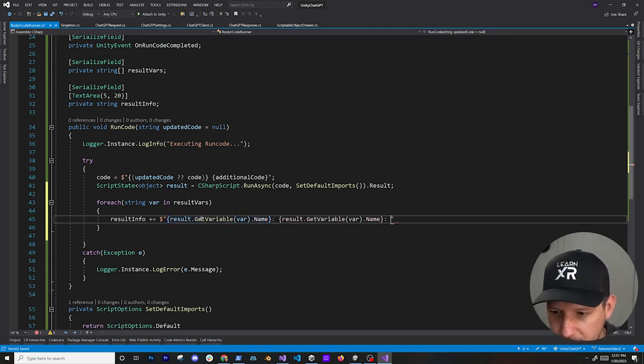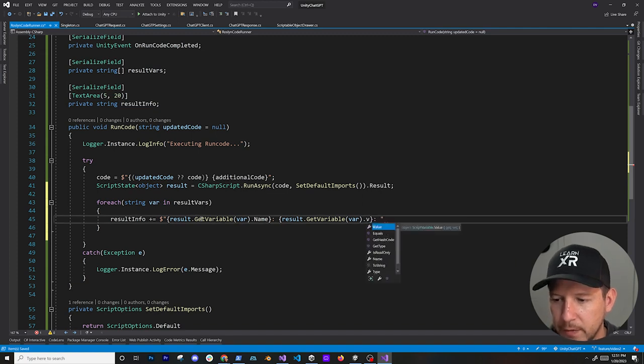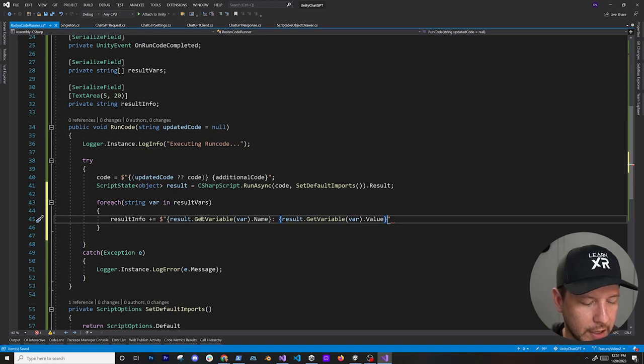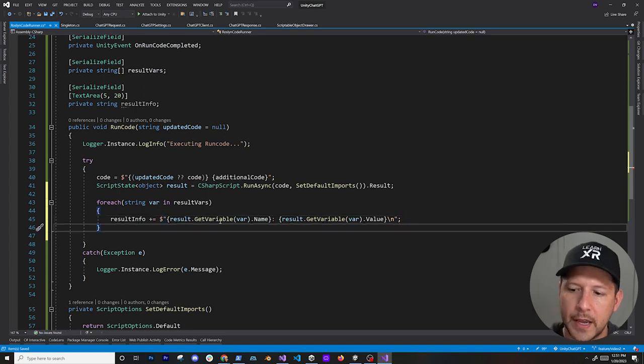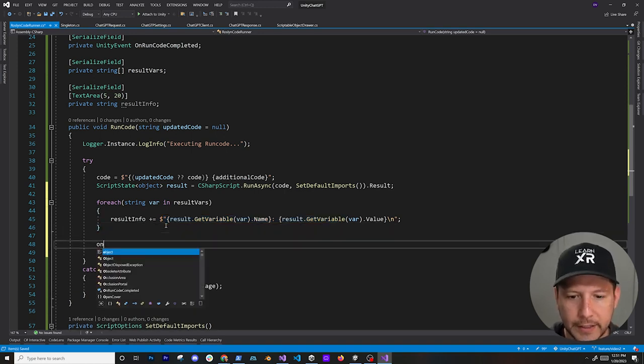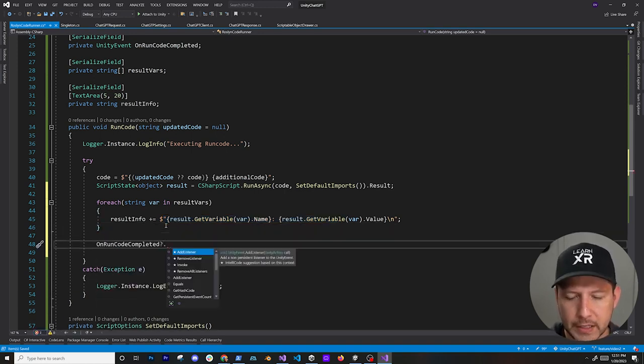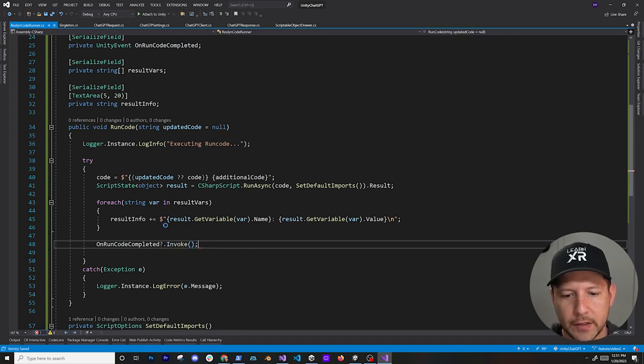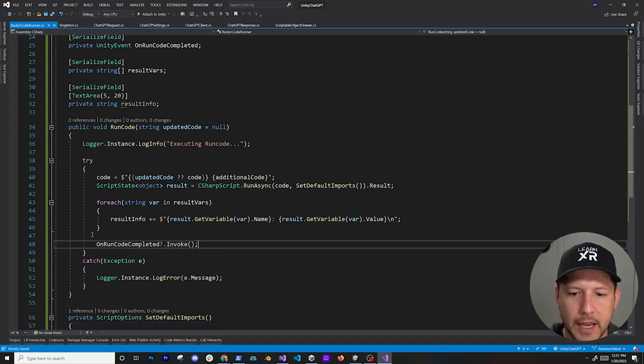And then I can just copy these, and then we can just get that value as well. And there's a lot of other information that you can get from this. And then what I'll do here at the end is I also want to just start on a new line. Basically, it's going to print one line with one variable. If we have multiple, then it'll have multiple lines in the serializable field that we can display. And then at the end, we can say on run code completed. As long as it's not null, we can invoke it, just if we wanted to do any extra thing in here.